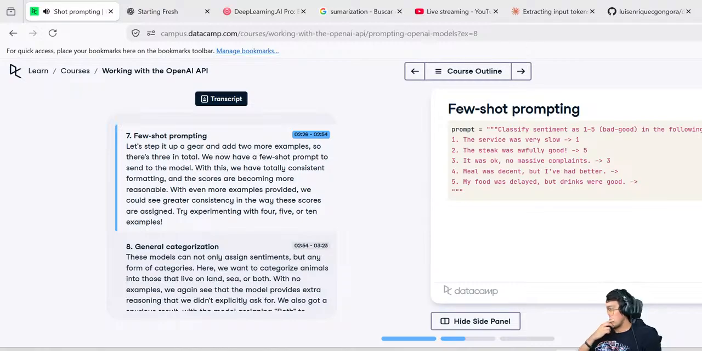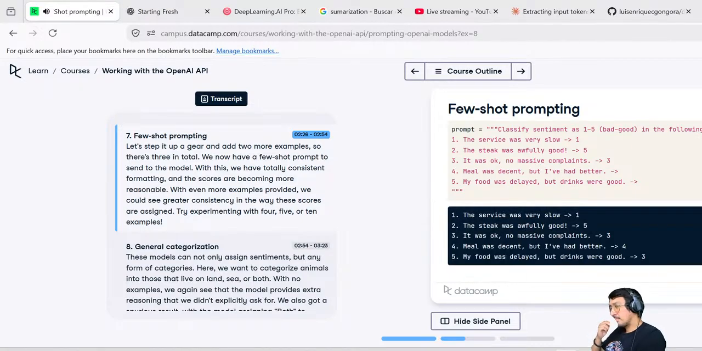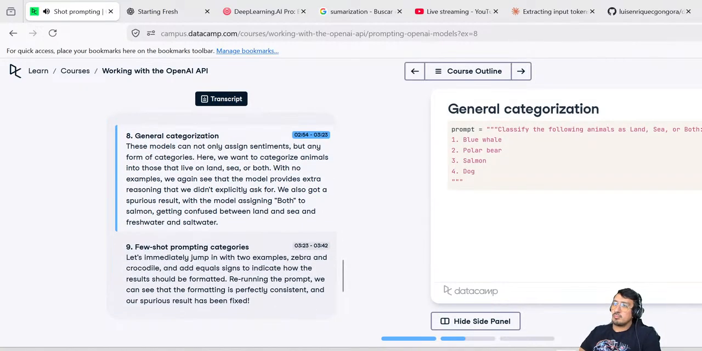We now have a few-shot prompt to send to the model. With this, we have totally consistent formatting, and the scores are becoming more reasonable. With even more examples provided, we could see greater consistency in the way these scores are assigned. Try experimenting with 4, 5, or 10 examples. These models can not only assign sentiments, but any form of categories.